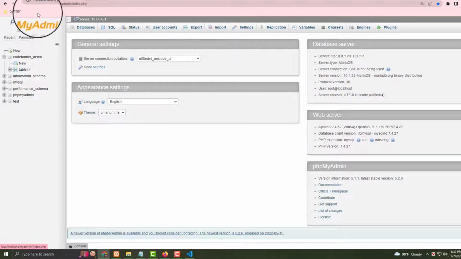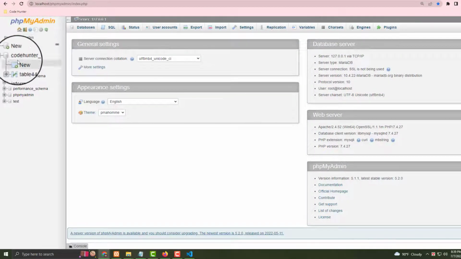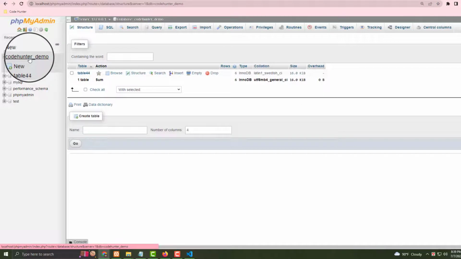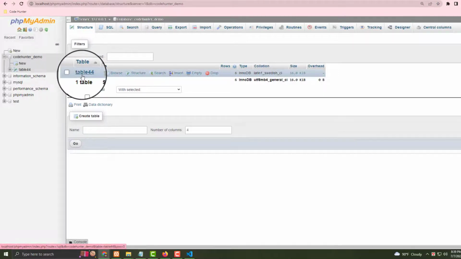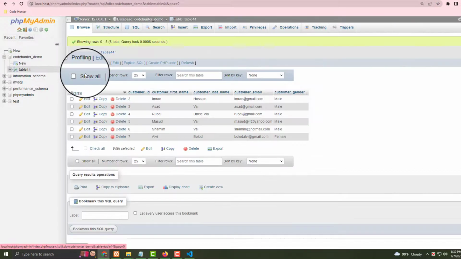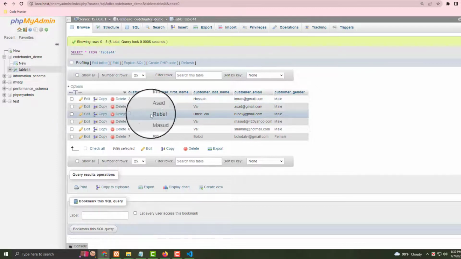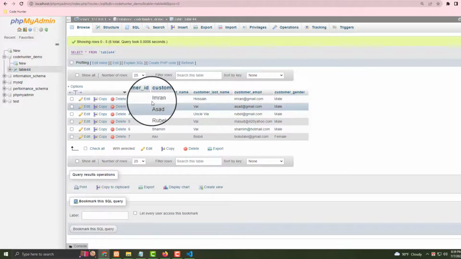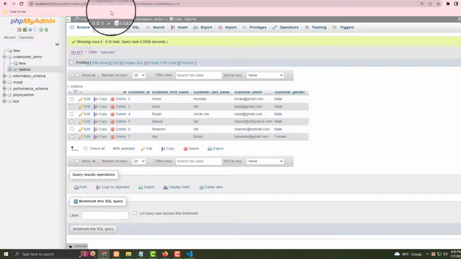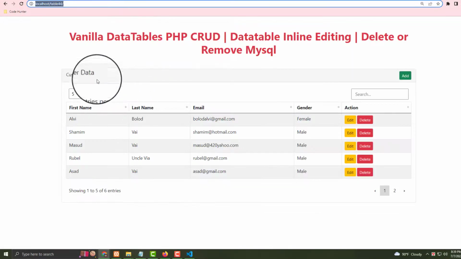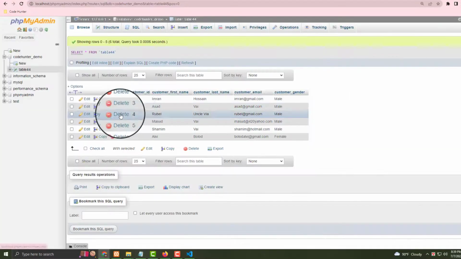Guys, that is my localhost phpMyAdmin. You see that I already told you my folder name is code hunter demo. You see that, that's one. And I'm clicking here, and this is table 44. You see that. Now I'm clicking here. There is a lot of information here, all kinds of information showing in my table, okay. And that's one, all kinds of information showing in my table.